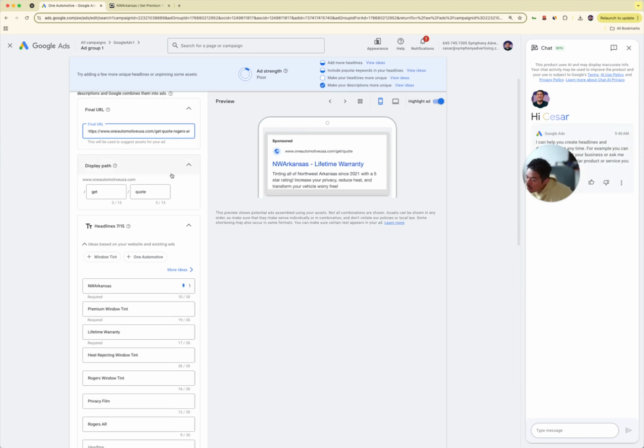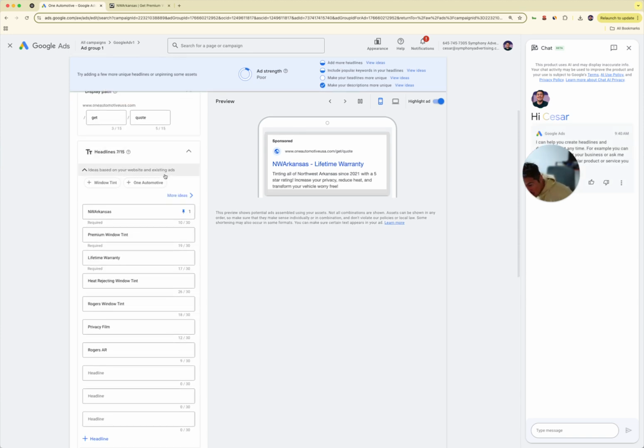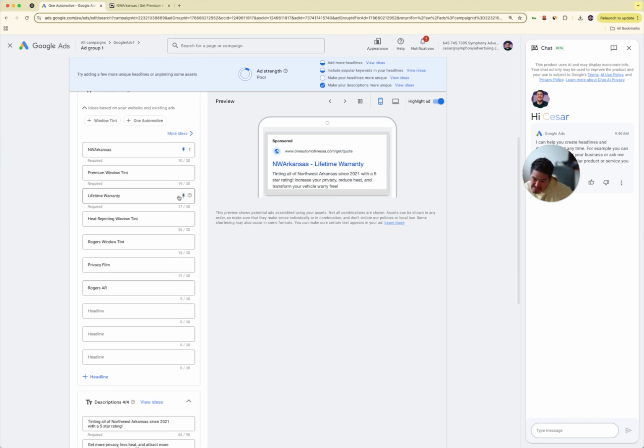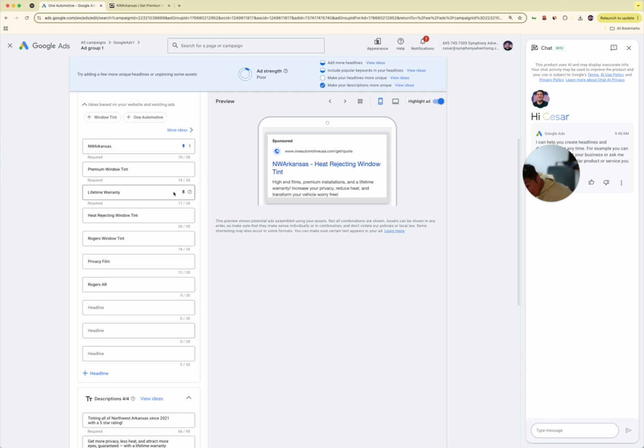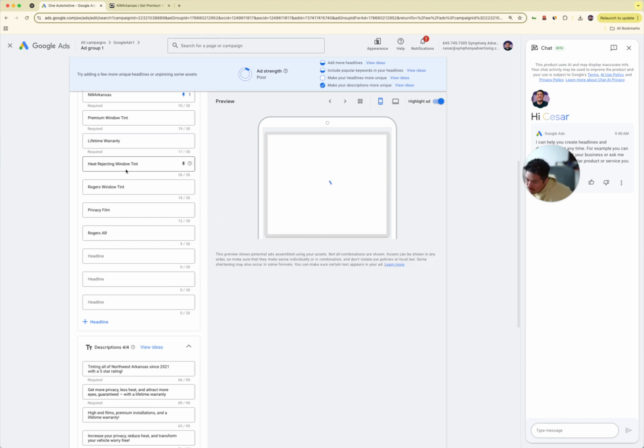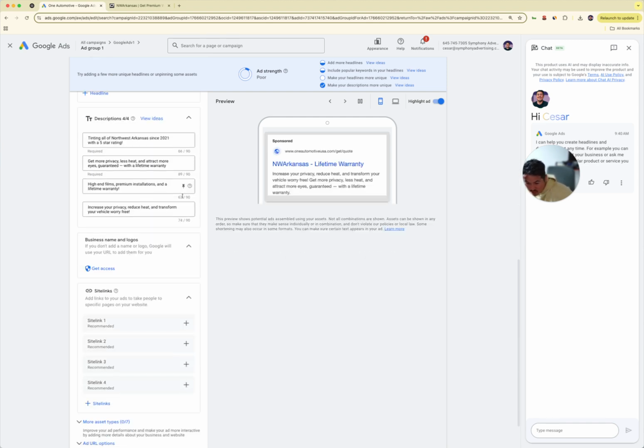You have a pinned one, which is interesting for Northwest Arkansas, I suppose. Premium window tint, lifetime warranty. I would fill out every single, again, use ChatGPT. Hey man, thanks. Not bad for a first try. It's really not. I would fill out every single headline, every single description.